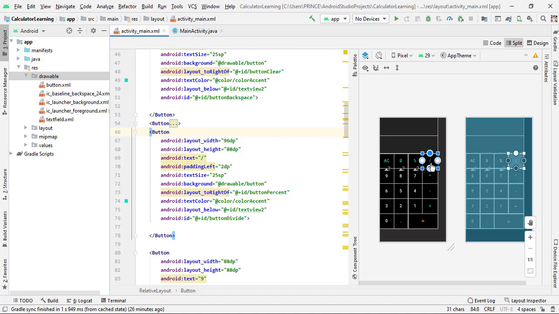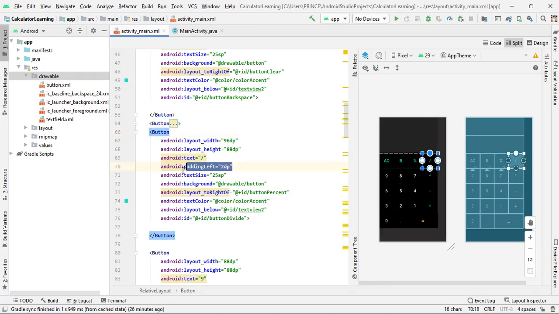Now I made a very big mistake. I gave the padding left, but I have to give the margin left, same as this. So sorry for this mistake. I have to replace the padding left line with the margin left line. So click on any button. Now click on divide button. First delete this line, paste it here and replace the margin top by margin left.